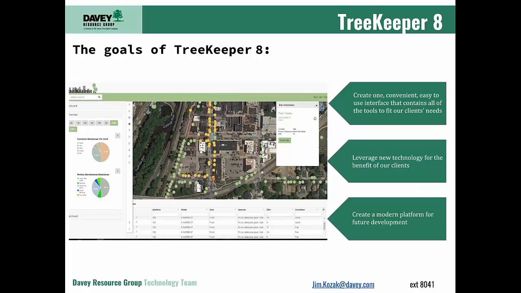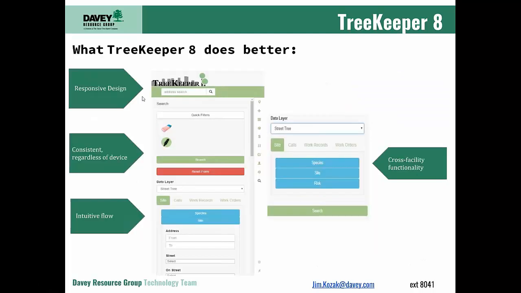A couple of these things we're going to focus on today. Some of the topics we're going to be covering are client feedback related topics: what TreeKeeper 8 does better, and again, these are some things that I've received in terms of feedback from the clients, as well as what we planned for the software. So, a responsive design. The TreeKeeper 8 system will basically shrink or grow to fit the hardware that you're working on, whether it's a desktop computer, a laptop computer, a tablet, or a smartphone.